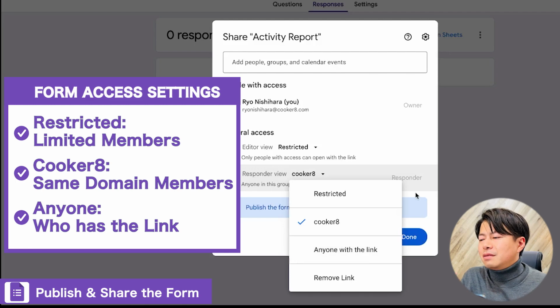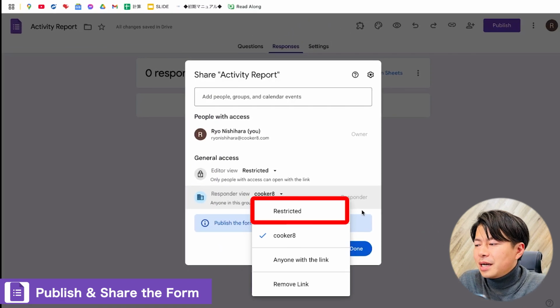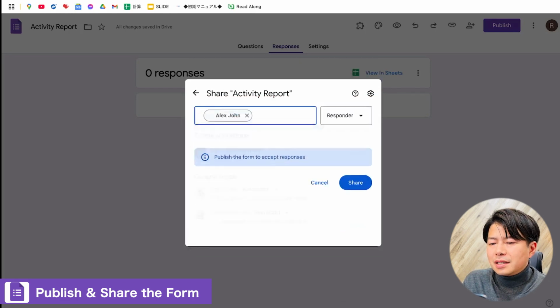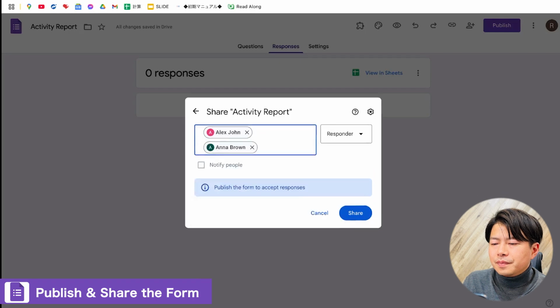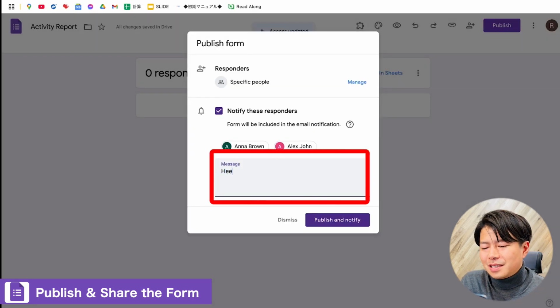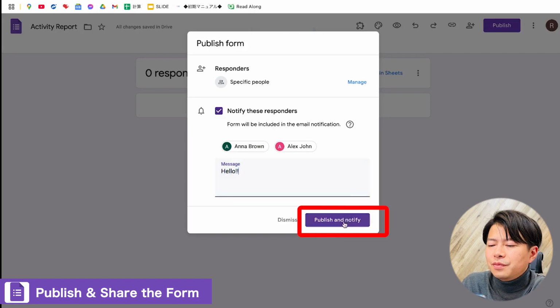So this time, let's restrict access to invited members only, and add their names, Alex and Anna, as responders, and click share. You can create messages. Okay, and click publish and notify. That's it. So now you can enter the data from your smartphone.